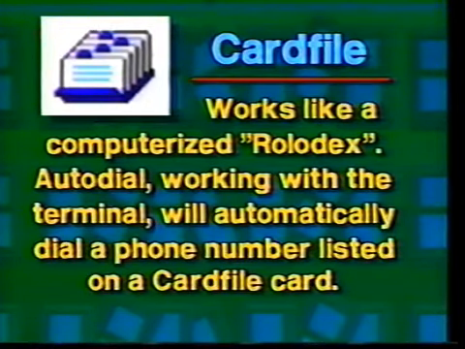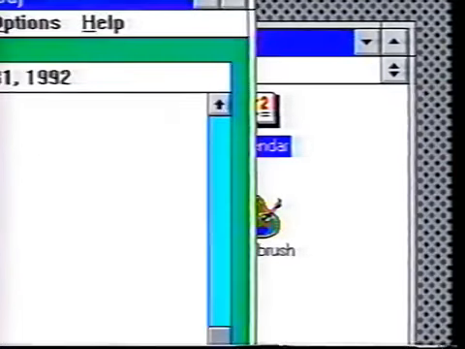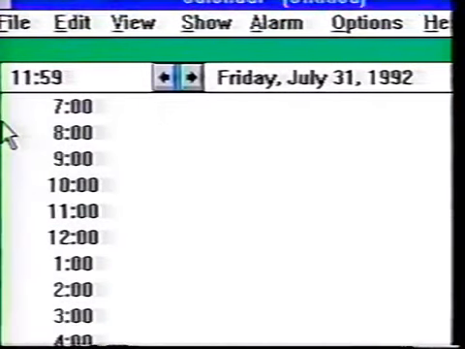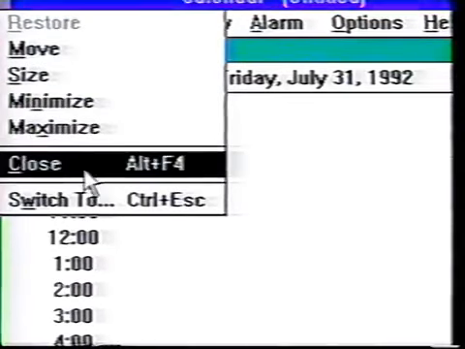Under Edit, Index arranges cards according to your choices, and Search will look for a particular card. Auto Dial, working with the terminal, will automatically dial a phone number listed on a card. Calendar serves as an appointment book and also can set alarm reminders. You can choose to view a single day or the whole month.